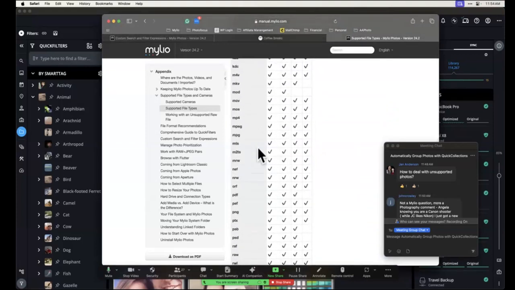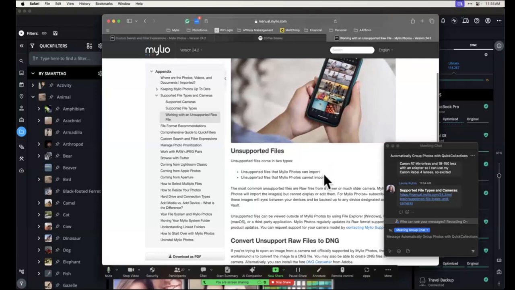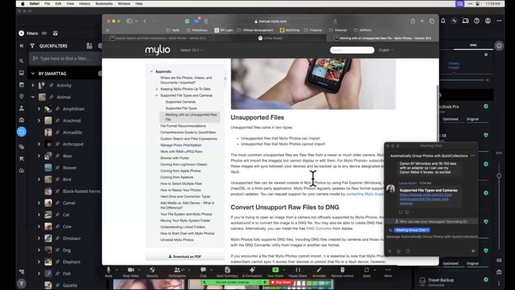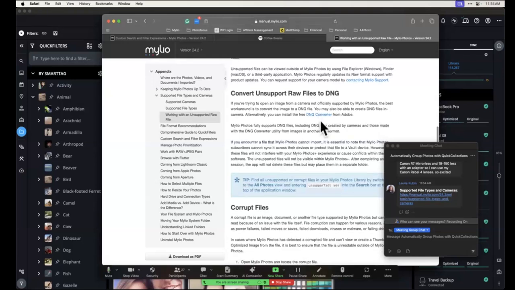So if you're coming across a black box that says it's unsupported and that file type is in this list, that's something you're going to want to reach out to support about, because that means it should be supported, but something is going wrong. And again, working with an unsupported file type, there are two types: ones that Mylio can see and will synchronize but you can't actually view in Mylio, and then ones that cannot be imported at all. And there is a link here to the DNG converter.